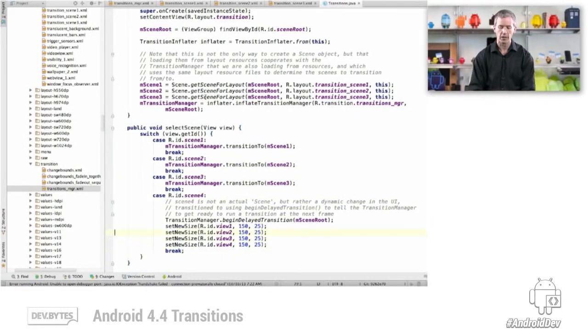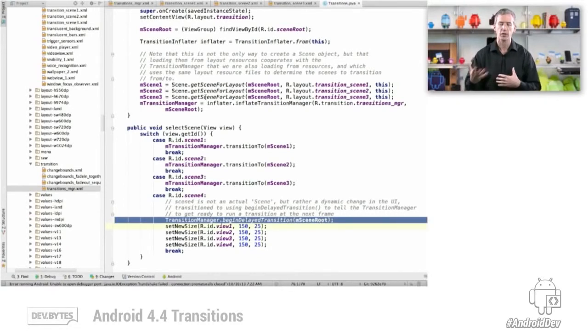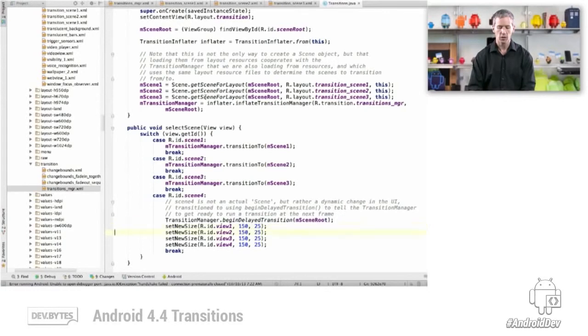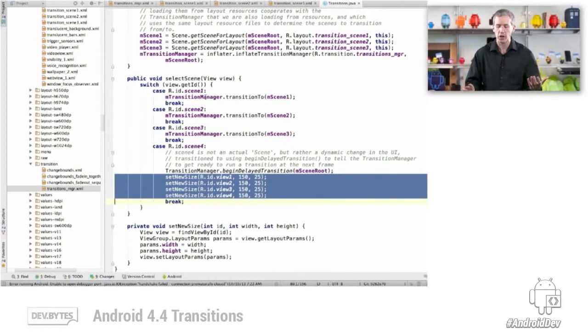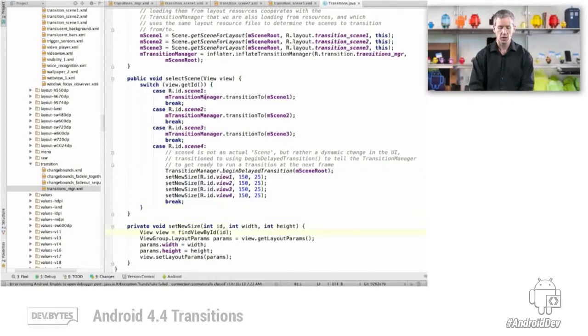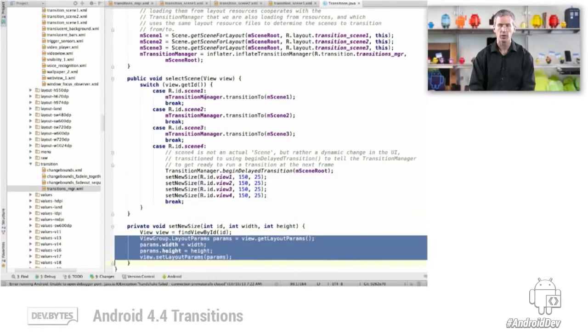Finally, there is a 4th scene in there that has nothing to do with these scene objects that we inflated, but instead this is what I referred to before as a dynamic scene, because we're basically changing the view hierarchy on the fly and having the transition manager or the transition system in general basically automatically animate all the changes there. We call the magic method called begin delayed transition. We hand it a scene root that we're going to operate on. We call this helper method called set new size, and basically we make arbitrary changes inside the view hierarchy. This comes in here, it sets some new layout parameters on the views.